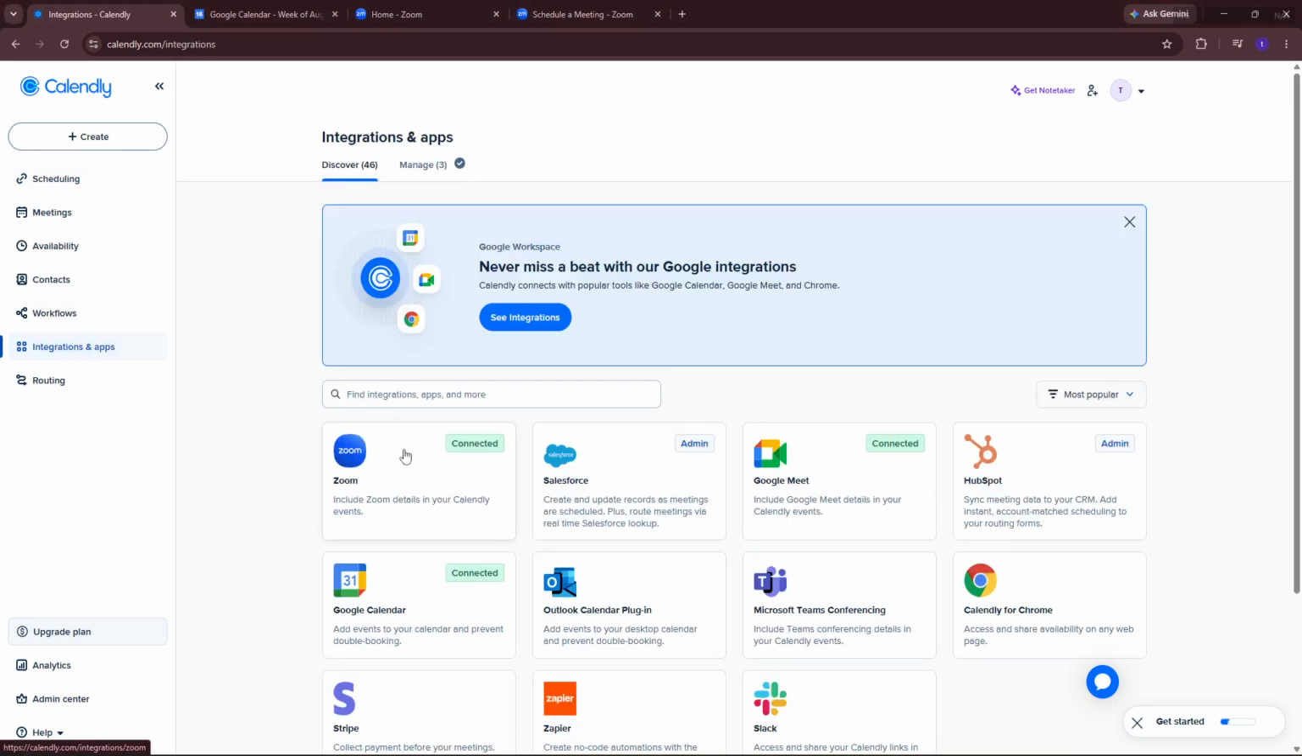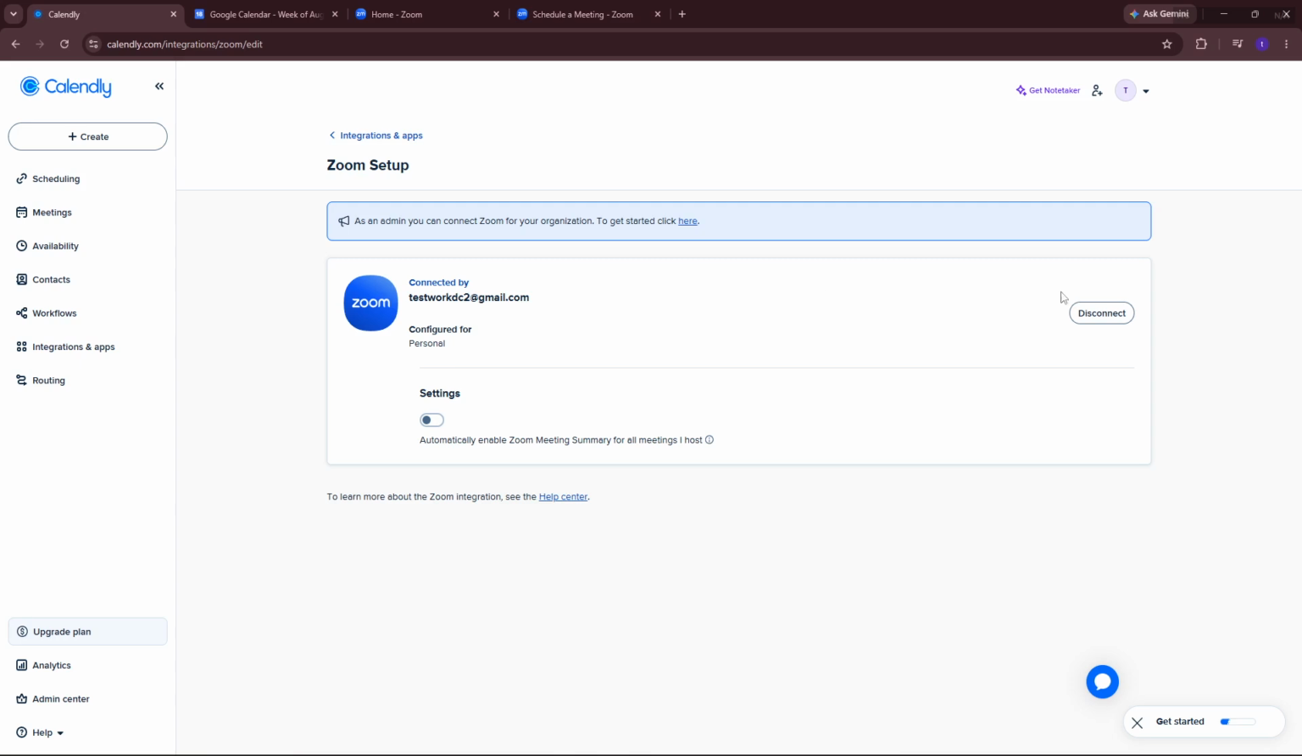Another thing to know, if you ever replace Zoom or want to stop it, go back to Integrations and Apps, open Zoom, and click Disconnect. That removes the Zoom link from every event type using it, so only do that when you really mean to switch.